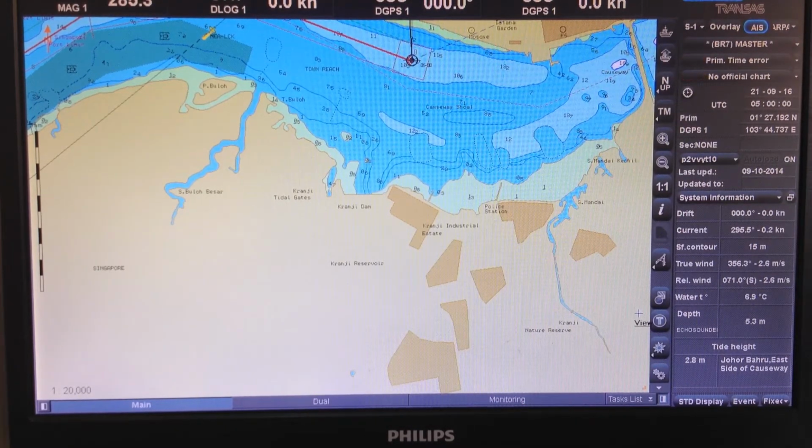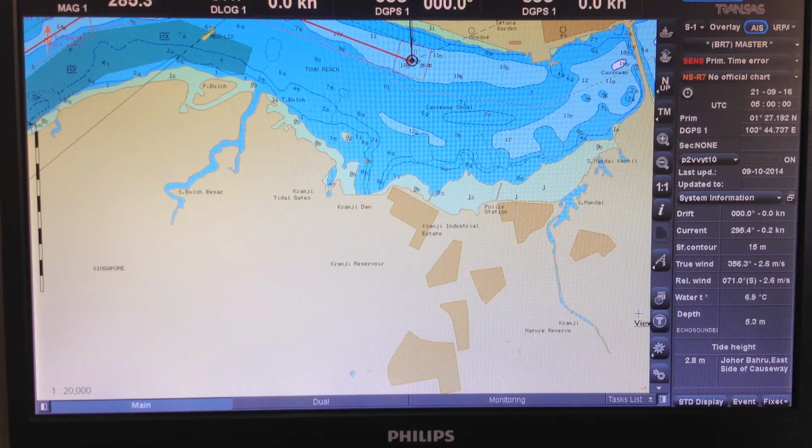Today we will be discussing the chart assistant. By the way, the chart assistant is used when you are working with electronic charts. Either you are going to request a new chart, or load a chart, or update or apply a correction.